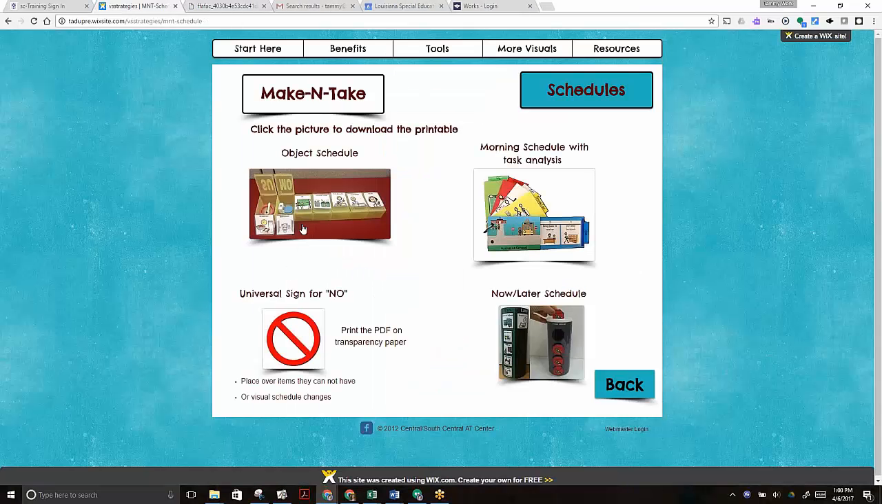It might not be appropriate for all kids. This is an example of a morning schedule with a task analysis built into it.